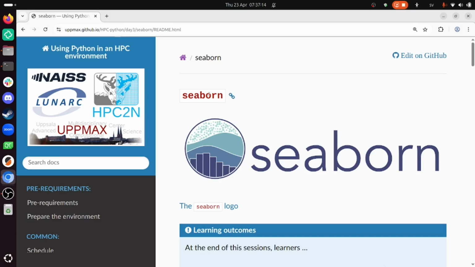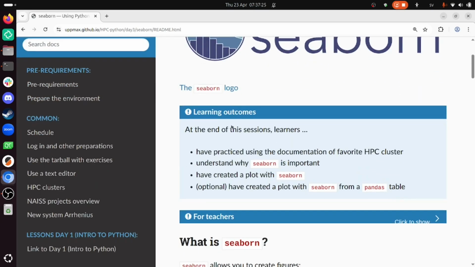Hi, I'm going to show you how to use the seaborn Python package on the Kebnekaise HPC cluster. This is for the course on using Python in an HPC environment as taught by these centers. We're going to search the Kebnekaise documentation for how to load this thing. We're going to find out what it is, why it's important, and we're going to create a plot with it.